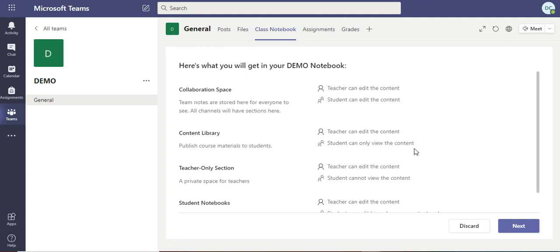So you want to send content to your students, but you don't want them to be able to adjust, modify, edit, delete. Content library. You want to solve a math problem, collaboration space. It's almost like your whiteboard.